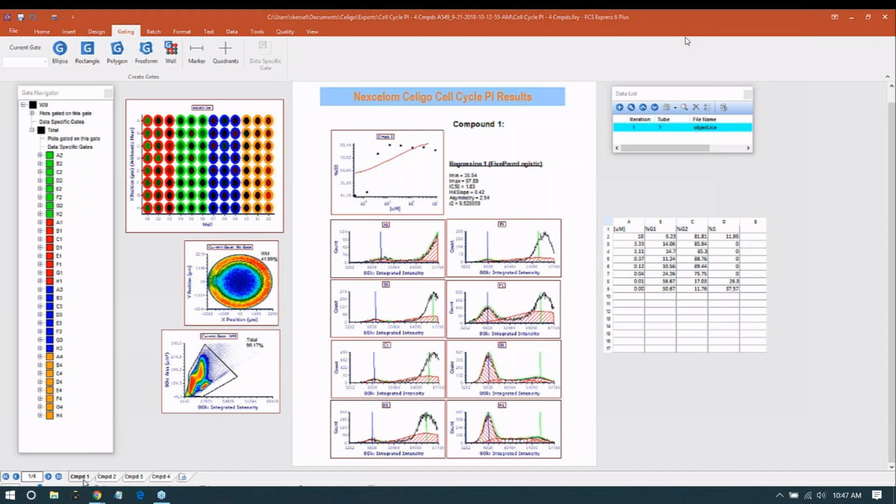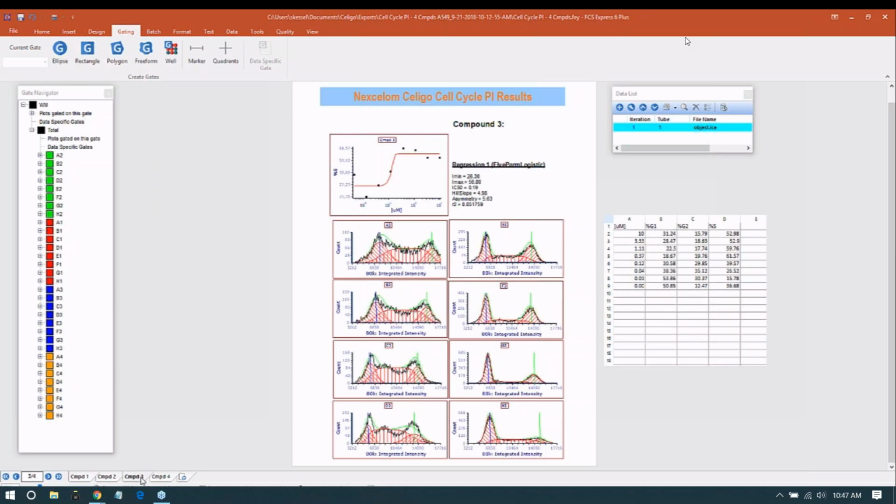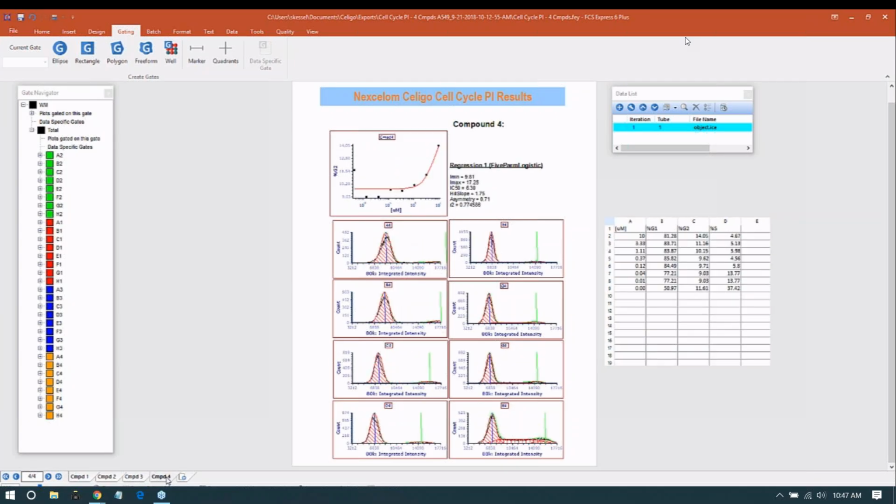So these are properly ordered. And you'll see that compound 2 looks much better than it did a second ago. And we have a good IC50 value there. Compound 3 and compound 4. That one really did move it into the G1 phase. That was the Dacto drug.